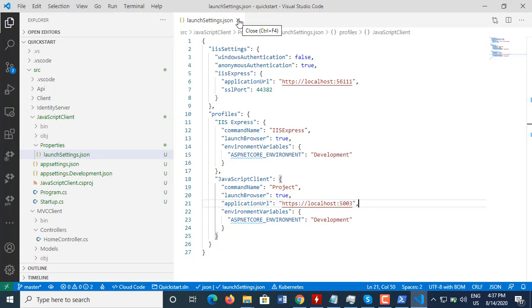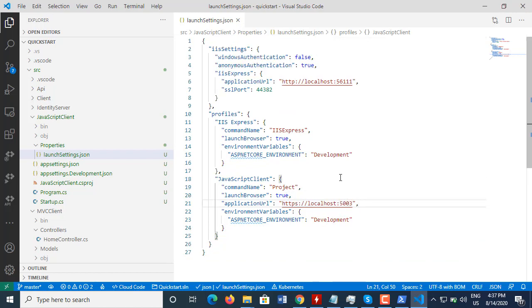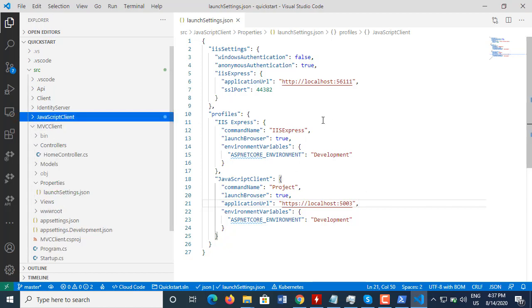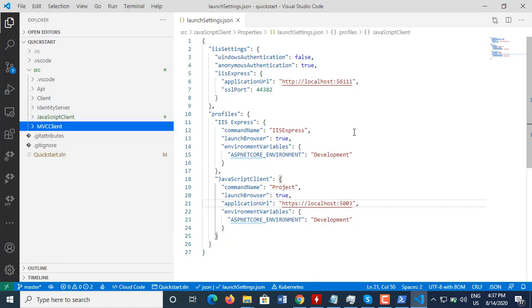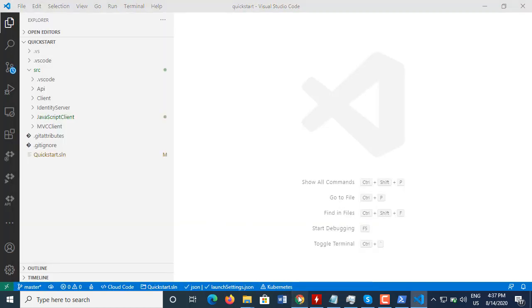If I forget, for example, to change the port on MVC, right now I don't need the MVC client, so I'm probably not going to run it. We won't stumble upon problems, but eventually in the future I may forget, so that's why I'm going to try to make my life easy. Okay, so now the JavaScript client is ready to run on 5003.